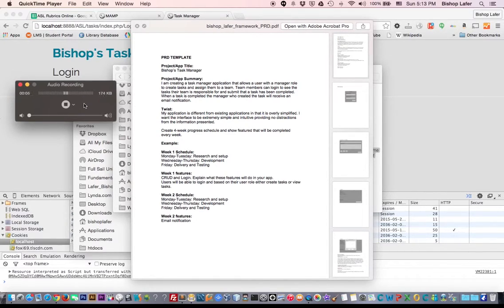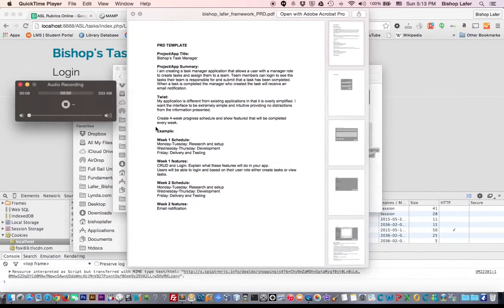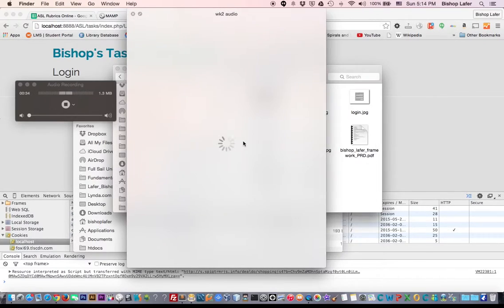For my PRD, when I made it in week 1, I left off an entire week in my schedule. And so for this week, I just did the login, and next week I'm going to do the CRUD. And then for week 3, we'll have email notifications. So I wasn't really clear on how accurate my time schedule would be because I didn't really know anything about CodeIgniter or even what I was going to have it look like so much because I had never used CodeIgniter and I wasn't sure how I'd be able to style it.